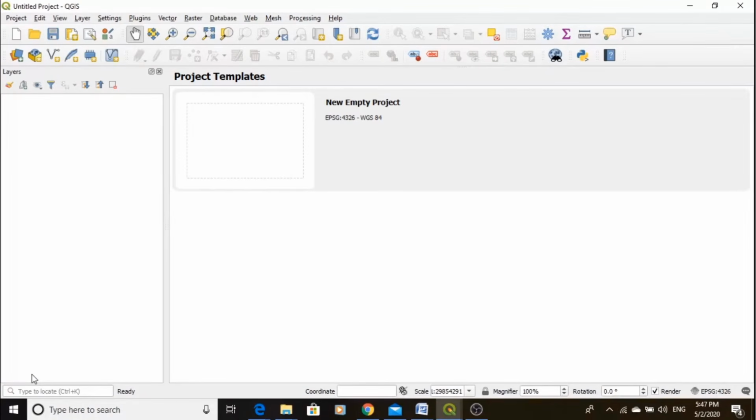Before I proceed to adding the vector data, I will give an introduction to the interface of QGIS. You should know a little bit about the interface. In fact, if you learn any software, you should know a little bit about its interface. So first, you see the upper menu. This is the main menu of the software.